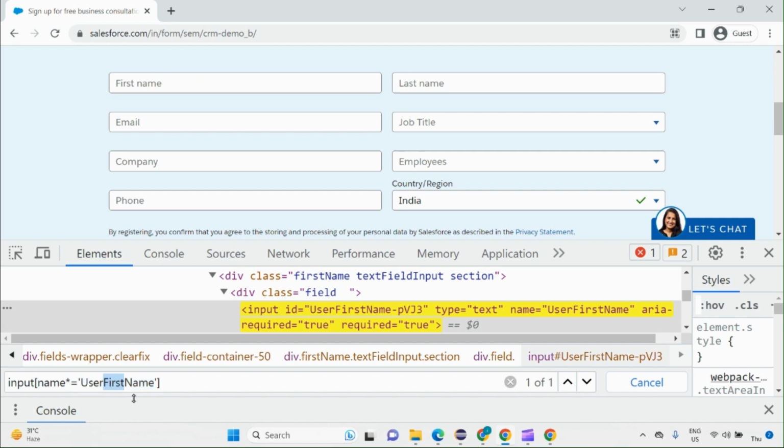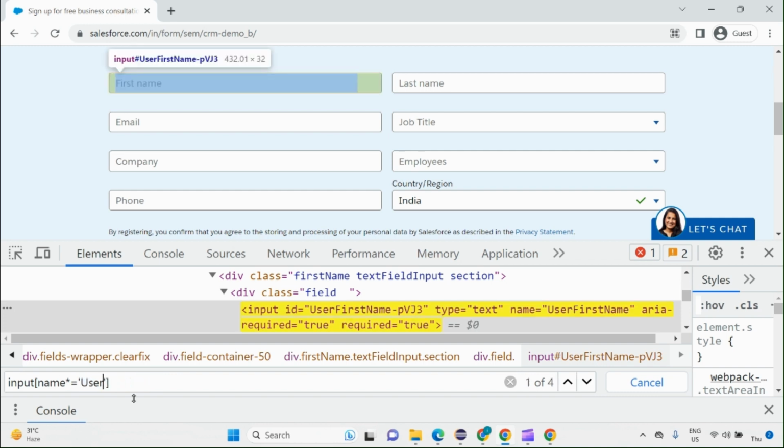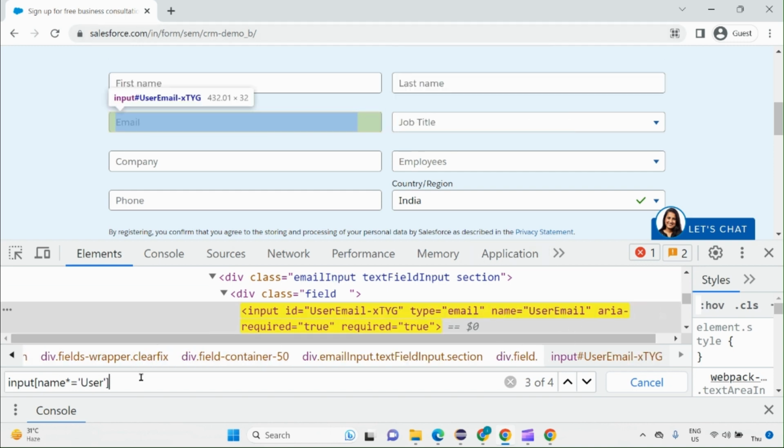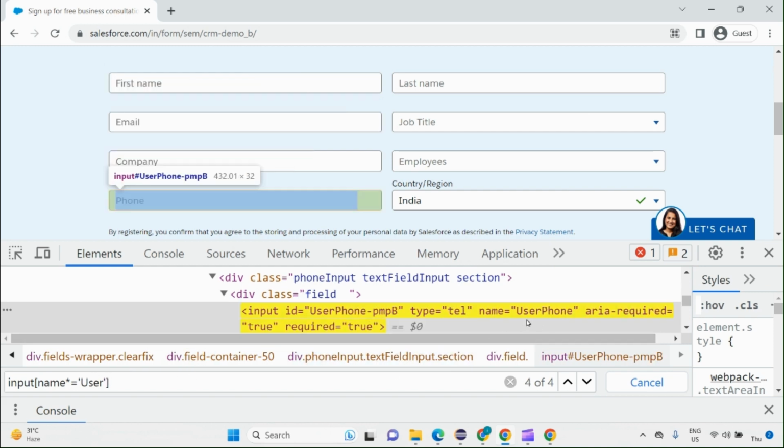Now let me remove some portion of this. I have removed some portion. Now I'm just using the starting of the string. Then also it is showing me 104. It is able to locate this element, but there are other elements also which are having this value user. Let's see. This is the last name. In the last name also we have user last name. That's why it's locating this element. Then user email we have here. And then user phone we have here.